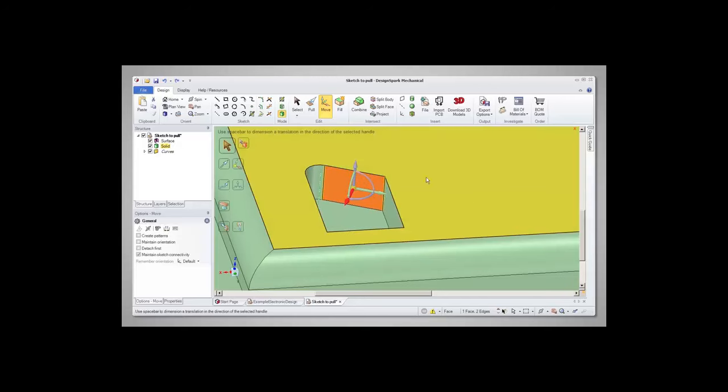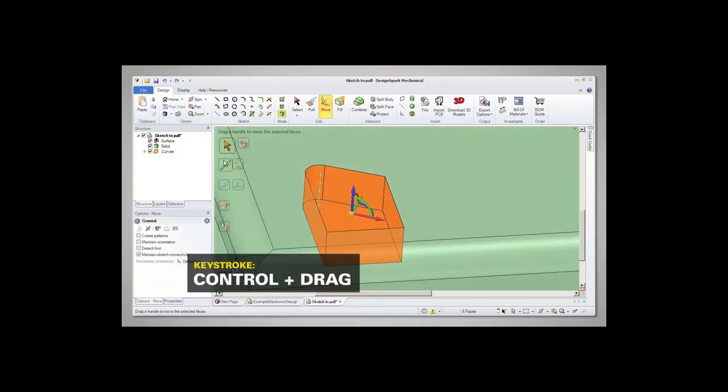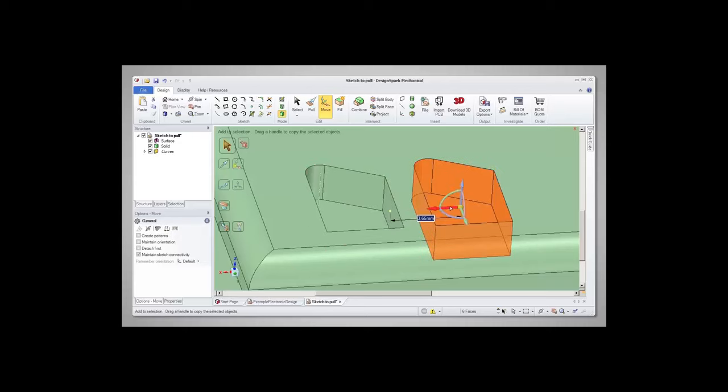Finally, let's look at copying a feature. Taking the depression as an example, once selected, the feature can be copied by using Control and Move. The ruler and Up to options can still be applied to this action.